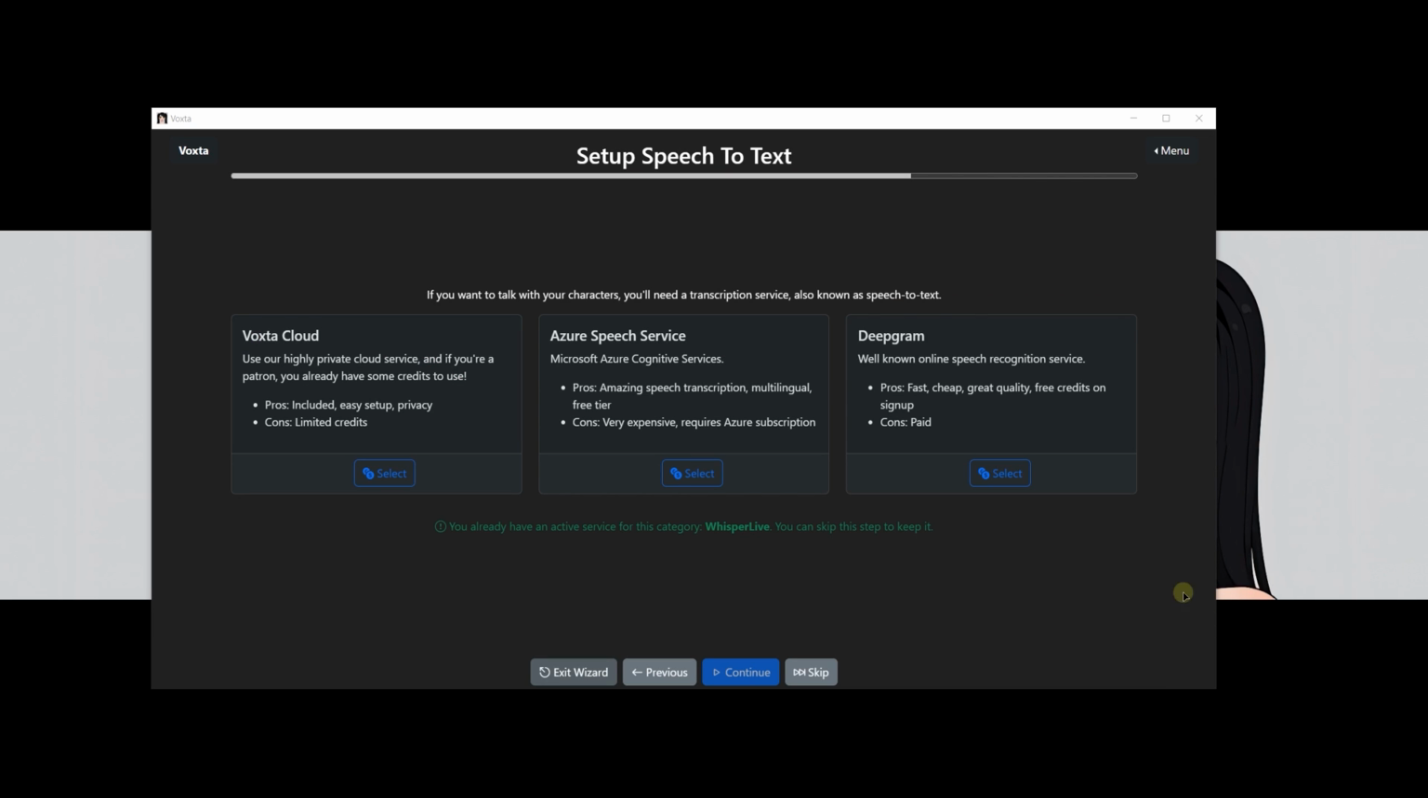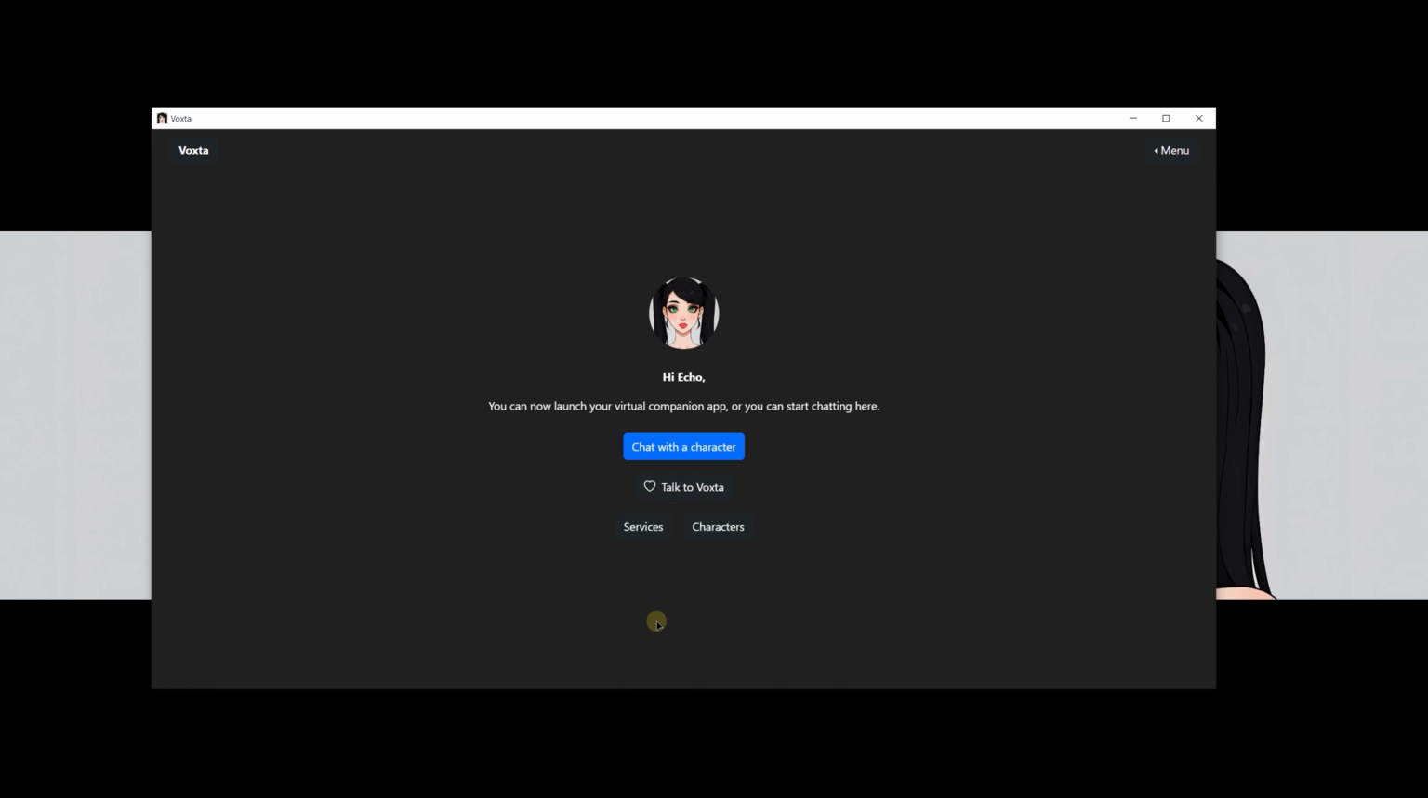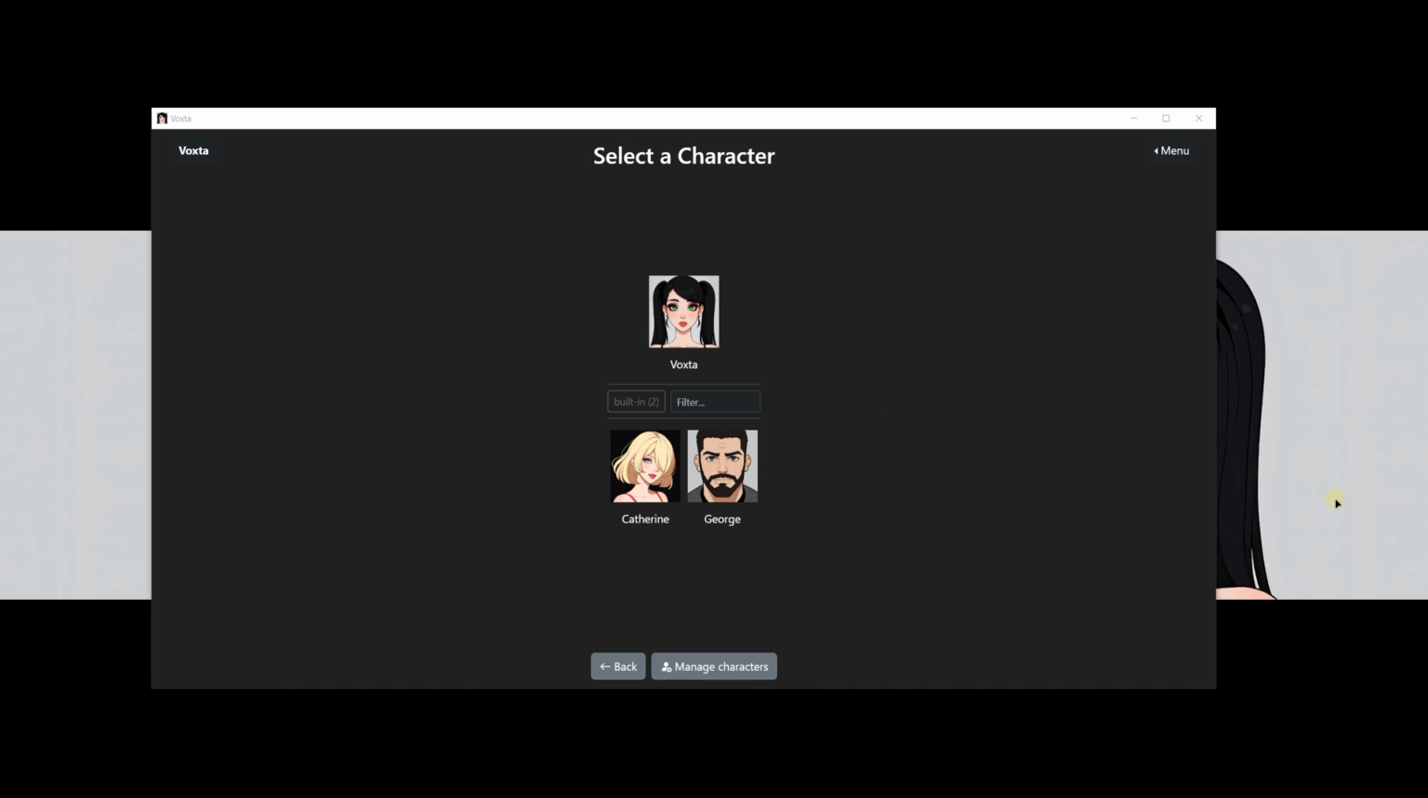And there you have it. You are now ready to use Voxta completely locally on your machine. Simply click the Exit Wizard button and let's test it out. From the start screen, you'll have the opportunity to select and talk directly to Voxta or with the characters you've created. Out of the box, Voxta comes with three characters to enhance your experience: the default Voxta personality, Catherine, and George. Each character brings its own unique flair and capabilities to the table, ensuring that your interactions are as engaging and diverse as possible. So, go ahead, choose a character, and start the conversation.